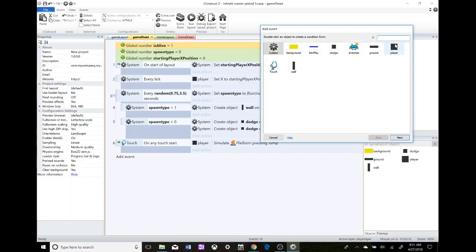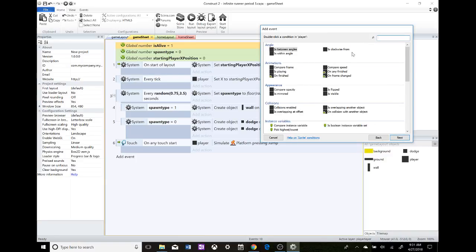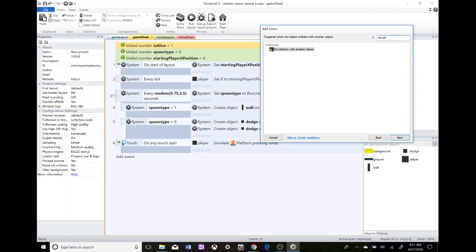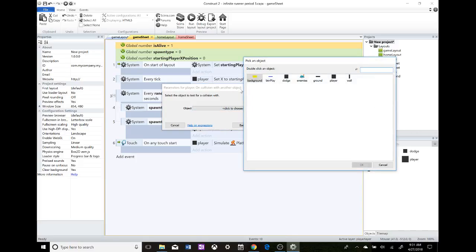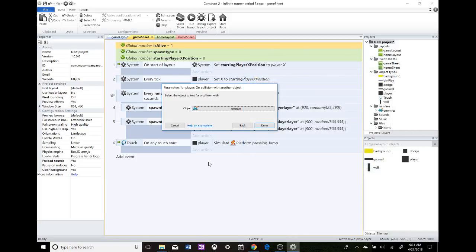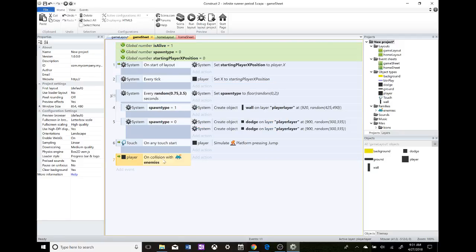All right, you're gonna add an event. You're gonna select player, on collision with another object, and select enemies. Did you create the family? Player on collision with enemy. The enemies is only Dodge, that's it for right now.